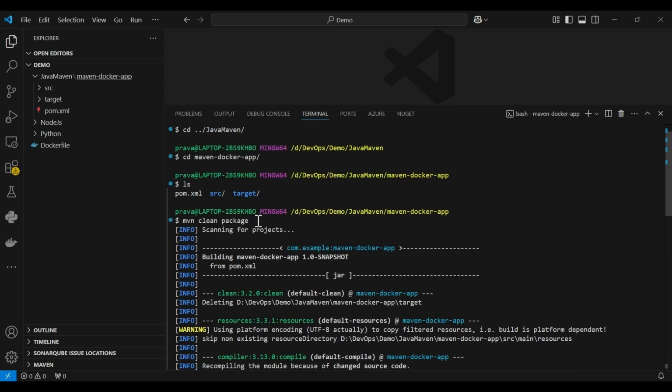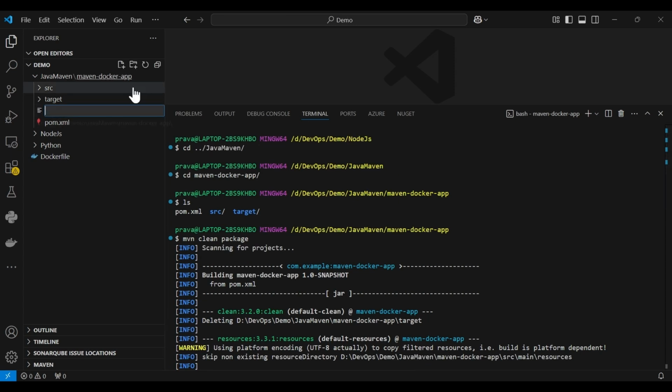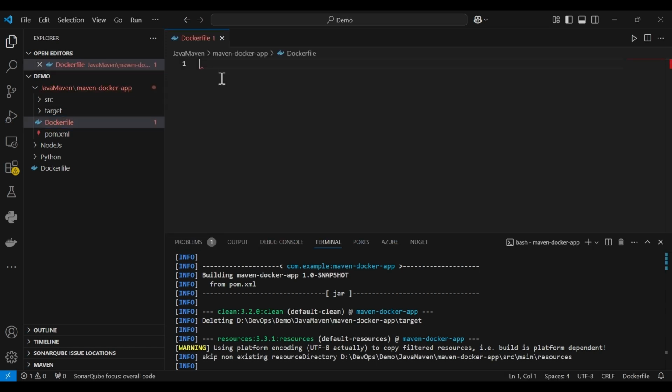But we also need the latest Maven version and the latest JDK version. So what we'll do is the same thing. Let's create a Dockerfile with capital D. Say FROM. I'm having the latest version of Maven, 3.9.6, and I've taken this version.